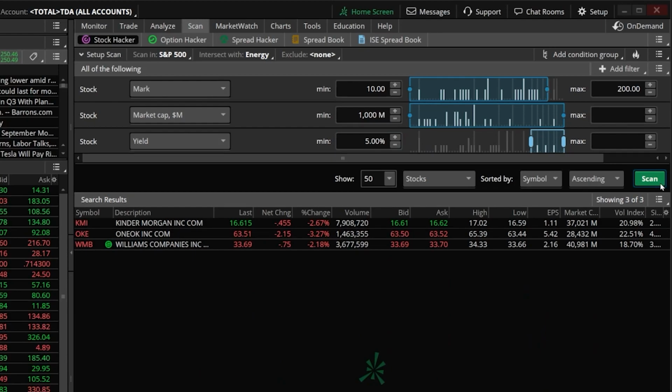And this time it looks like there's only 3 companies out there that currently meet this criteria. But like I said earlier, you can basically scan for anything. These 3 were just the basics. Simple stock filters that anyone can use to narrow down the list a little bit further.